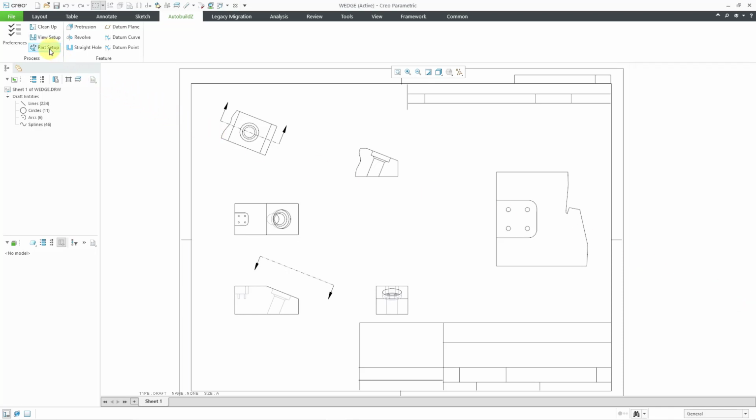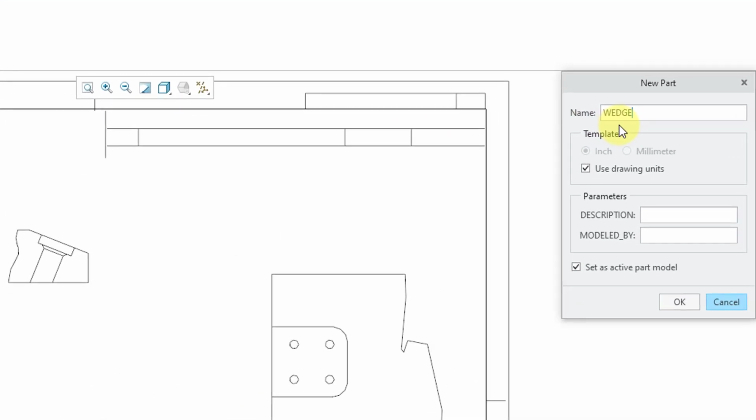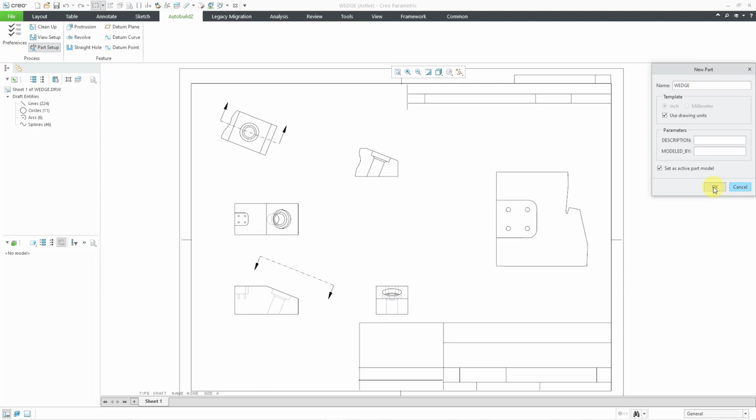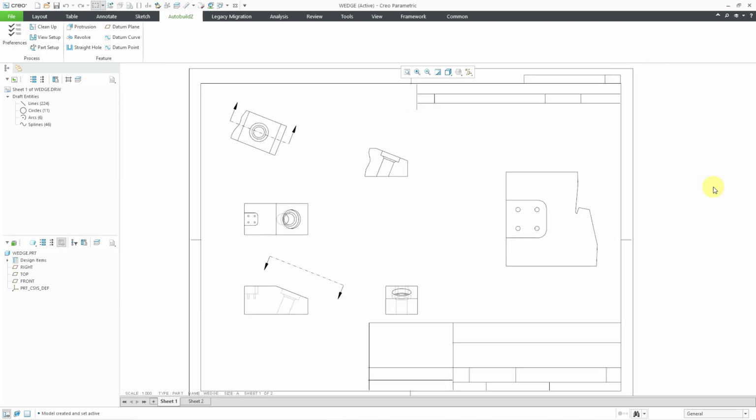Now I'll go to the next button in the list, the next tool in the process group. That is the part setup. Here in this dialog box, we can change the name if we want to. Here it is set to use drawing units. You can fill in the values of parameters for description and modeled by, and this will set it as the active part model. So when I create features, they will go into that part model. So that's good. I will click the OK button, and the new part is started out, and I can start making features in that part.